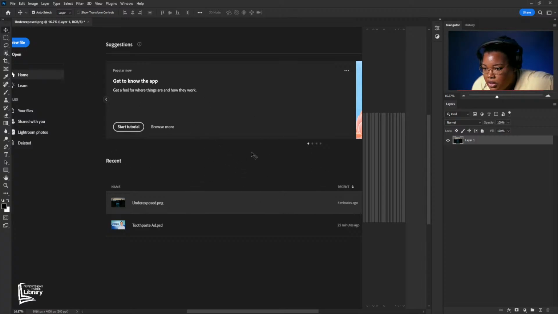So the move tool, like I said, just moves around your photo. You can move it anywhere on your canvas. Okay, so if you need to move anything for any reason, you can use the move tool.